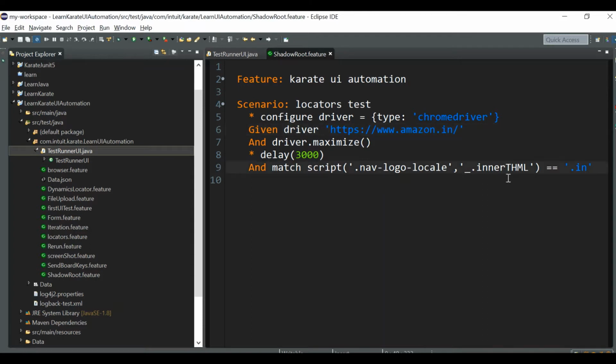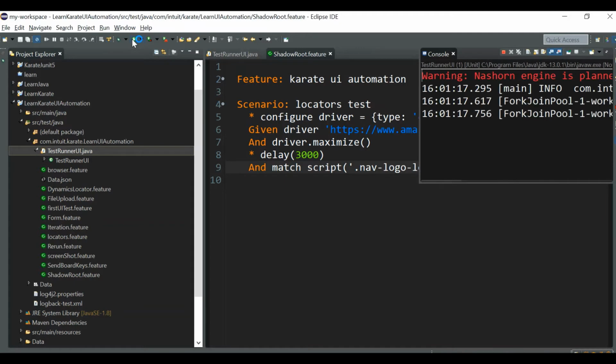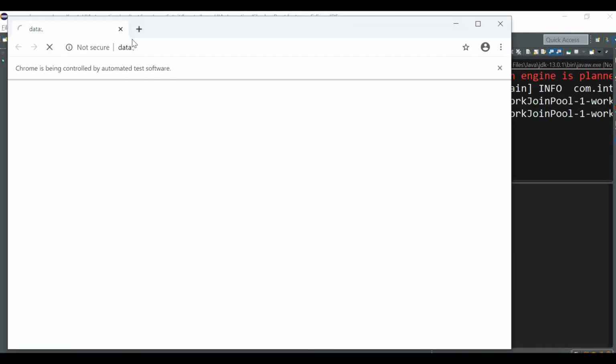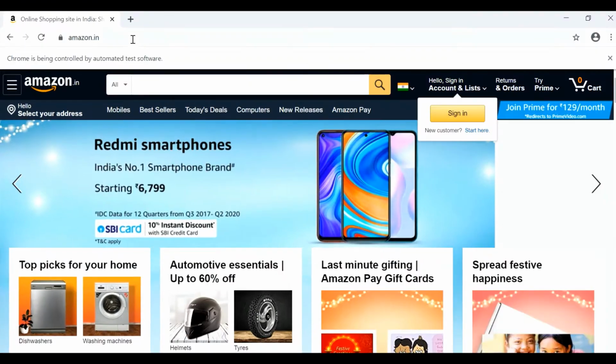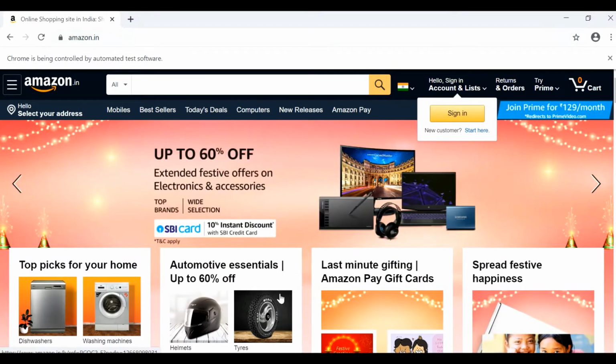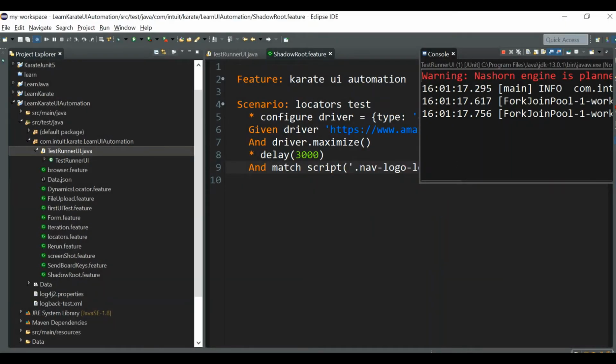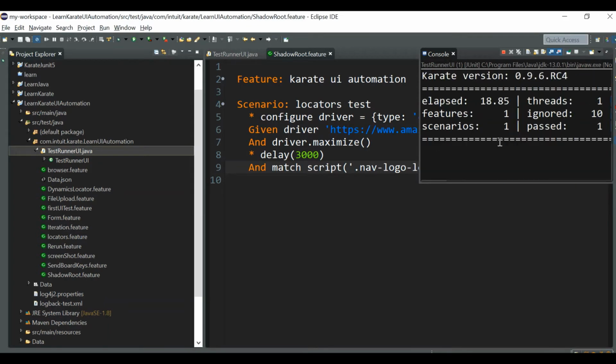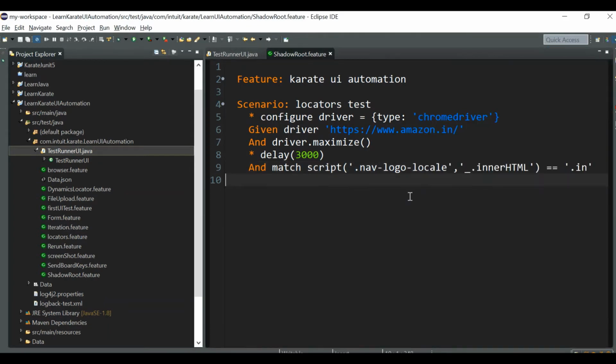There is a spelling mistake. It should be innerHTML. Now we'll run it. So this time it should work. Yes, the test is passed. We got the expected content as .in, I mean the actual content as .in. So the actual content and the expected content match, and we got the passed result as one.